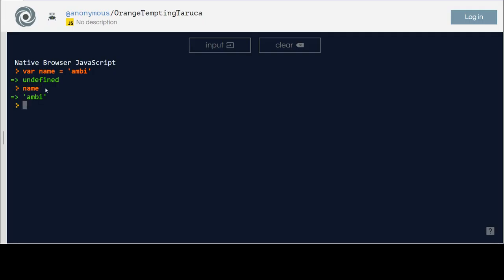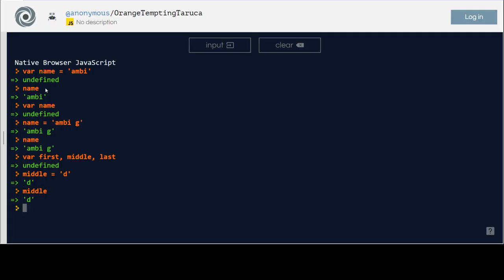That is, if I type name now, it prints out the value of the variable. I can also do it like this. I can define a variable name, and then I can give it a value. So when I print it out, it gives me the value. I can also do it like this: first, middle, last. So I defined a bunch of variables, then I can assign values to them. Middle, right? So this is what I get. You have various ways of doing it.